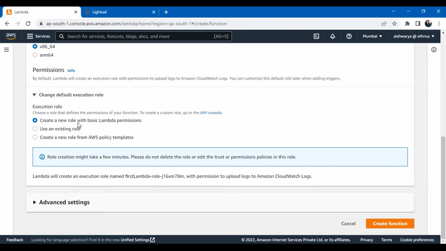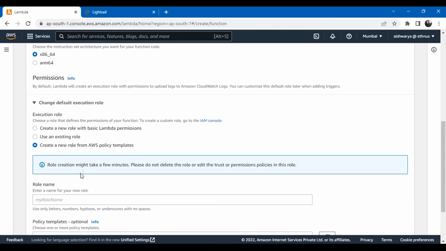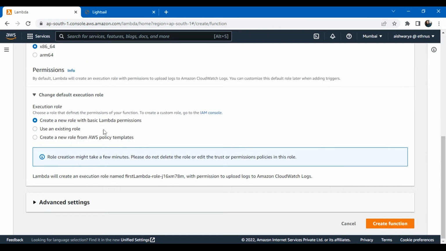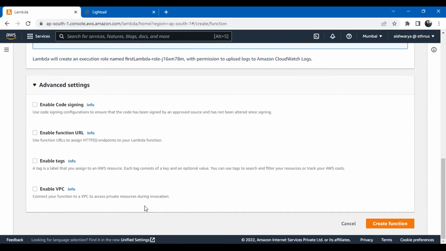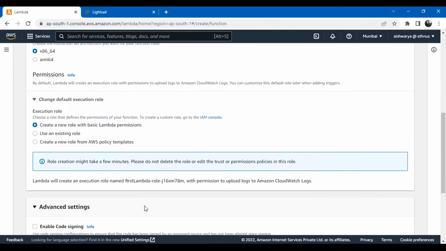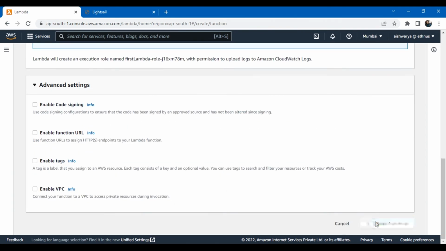Do you want to create a new role with the basic Lambda permissions? What does this include? This includes just the permission to write the logs to CloudWatch. It is mentioned over there as well. You want to use an existing role or you want to create a new role from the templates from here itself. So I'll go ahead with create a new role. Okay, that's okay for now. Advanced settings, you can specify if there's anything that is under your scope. As of now in this demo scope, I'll just skip them and I'll click on create function.